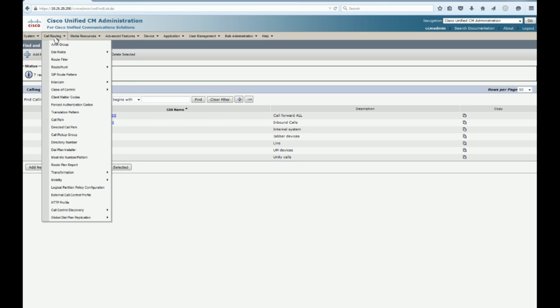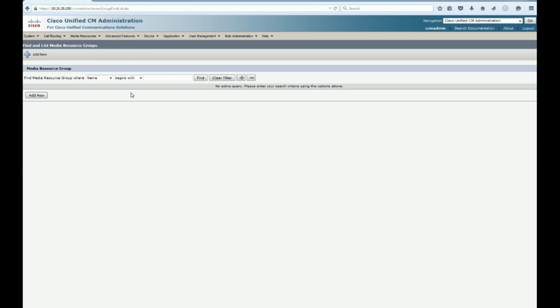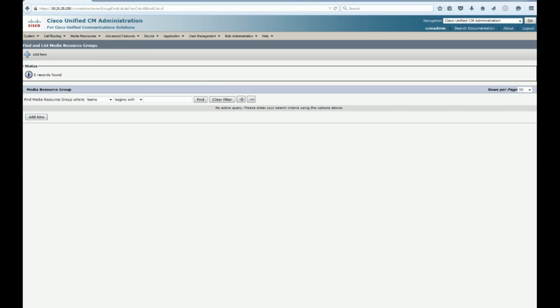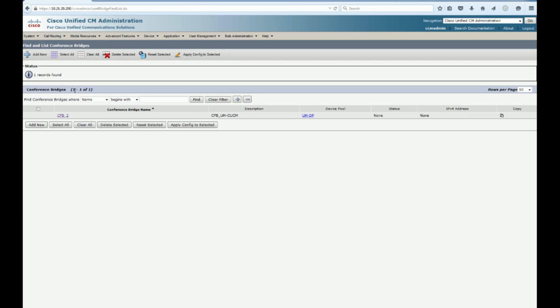Alright, so now that we have our calling search spaces, our partitions, and an ordered list, I'll actually pause this, and offline we'll create our media resource group list so we can update the device pool. But basically we're just going to go through and create our group, adding in what we need and adding it to the list. So I'll be right back with that.